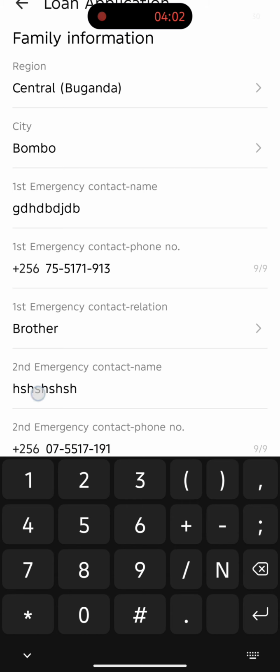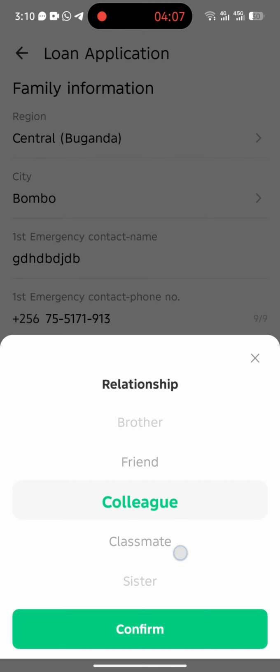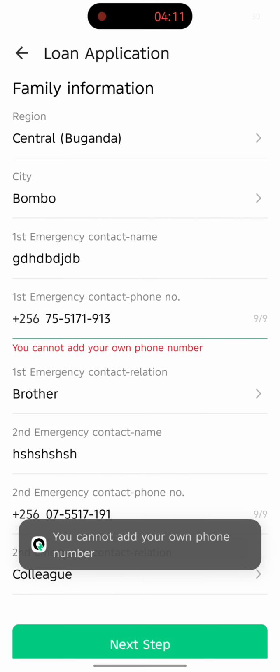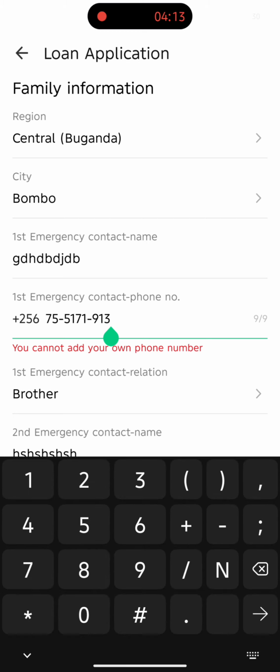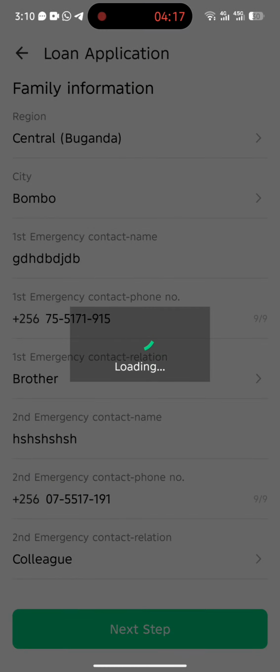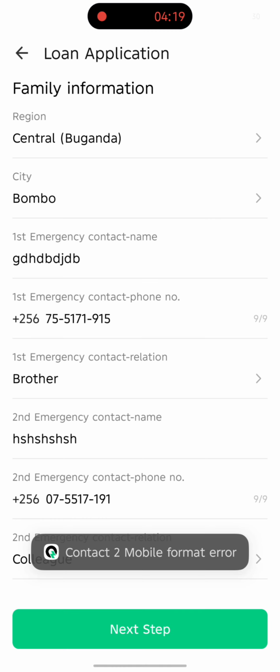For first-time users, this is usually a small amount to start with. You also see the repayment terms, the due date, and the interest. So read this carefully so that you can agree to their terms and conditions and proceed to submit your first loan request.